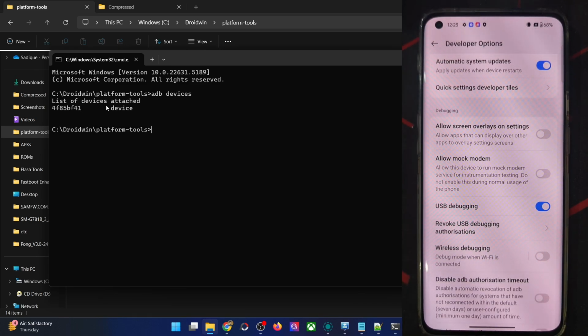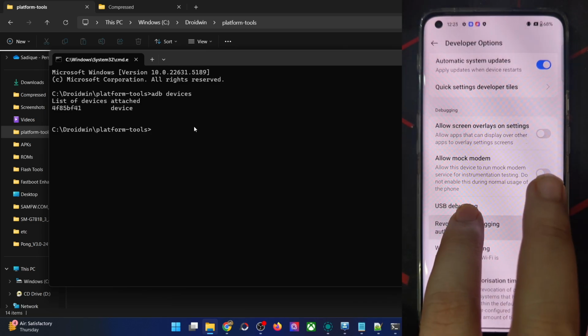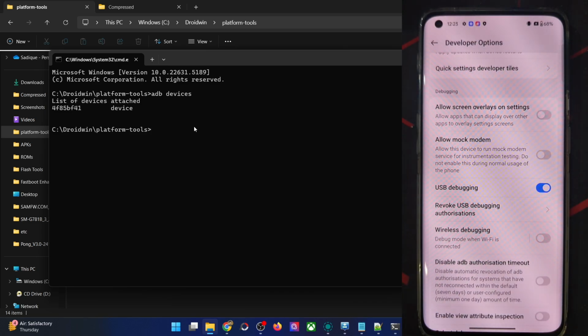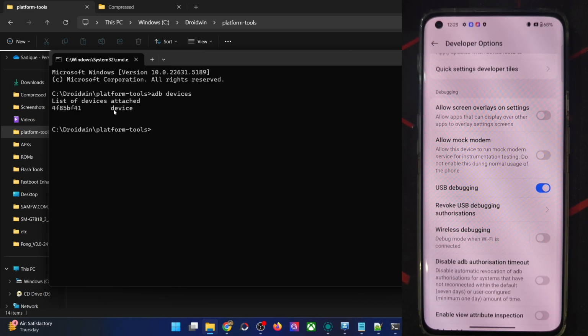If you're not getting any ID, then you have to unplug and replug your phone from the PC. Disable and re-enable USB debugging. Tap on revoke USB debugging. Use the official cable that came with your phone and use the USB 2.0 port on the PC. So carry out the USB fixes and verify that you are getting an ID.